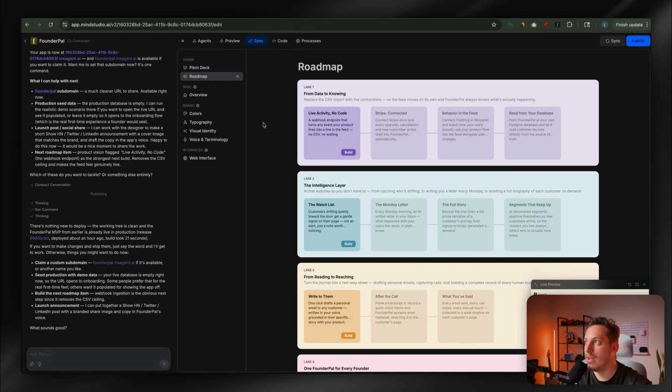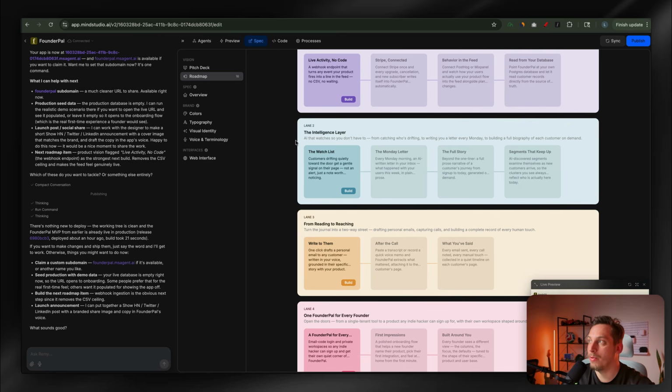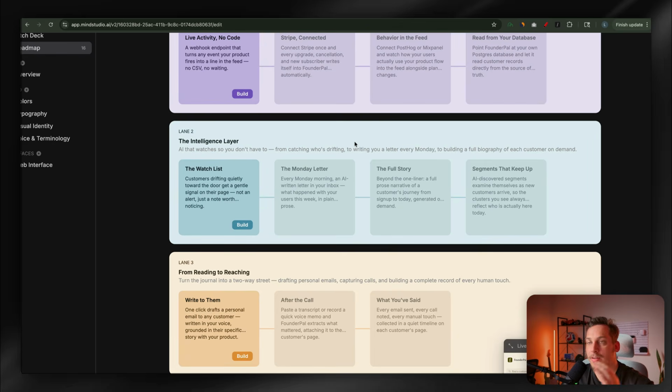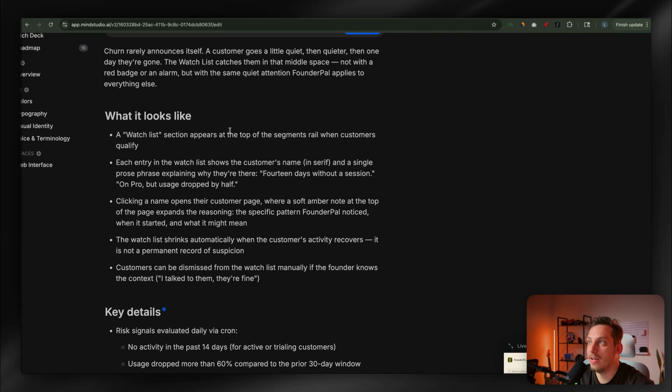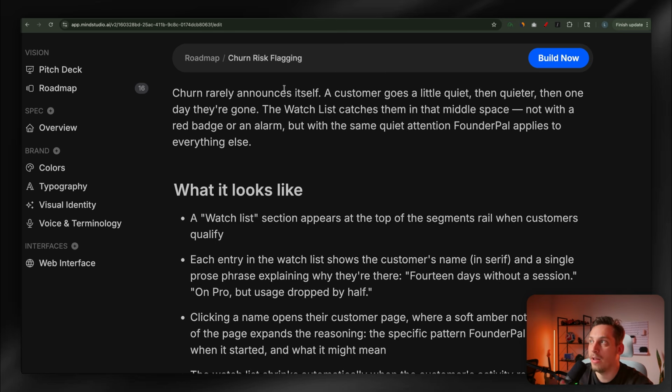And the roadmap is pretty interesting because you have different lanes of how the agents thought. For example, you have this intelligence layer, and it gives you next steps on what to build or what else to implement. For example, we have this watch list. We can click on it, and it goes more into detail and explains why it suggests a specific feature. For example, churn rarely announces itself. A customer goes a little quiet, then quieter, then one day they're gone. The watch list catches them in that middle space.